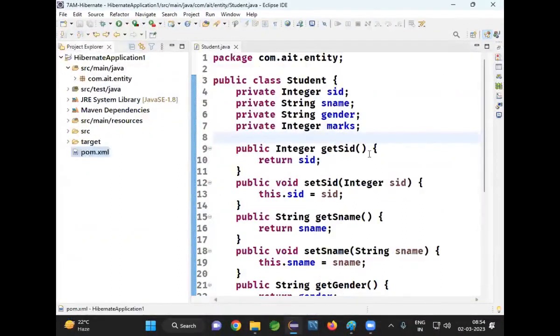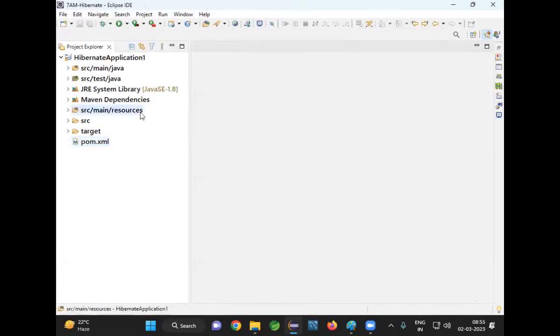Next, what do I have to write? Mapping file I have to write. What is it? Mapping file. But where can I save that mapping file? Where can I store that file in the project? At which location can I store this mapping file? Under the resources folder. What is the file I want to create? Hibernate mapping file. What is the name of the file I gave in the project structure? Student.hbm.xml, right?